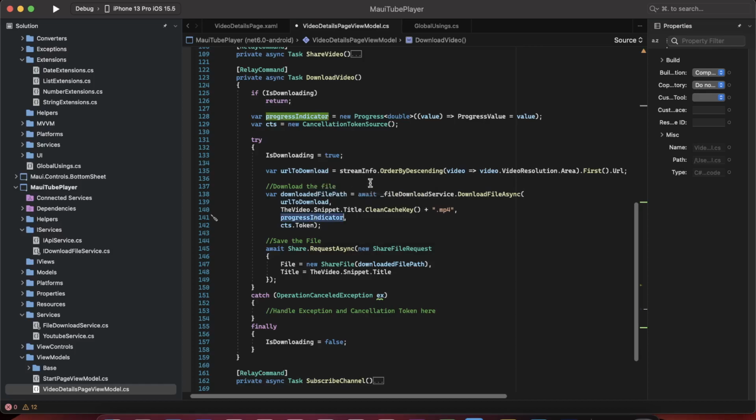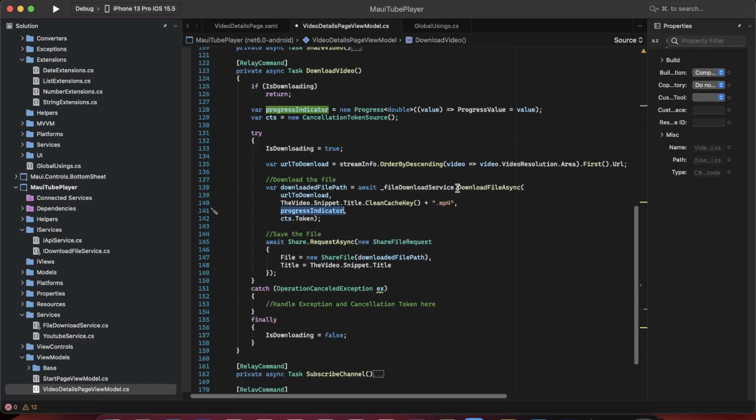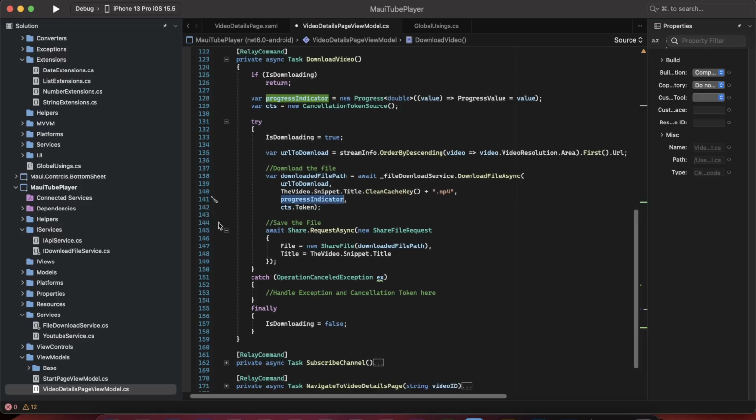And we are passing in this progress indicator that we have created, which is actually going to update our progress value, and the cancellation token. Now, because we are awaiting this, once this download is completed, it is going to return the actual downloaded path, the full location of the downloaded file or the video, into this local variable downloaded file path. Once we have this file path and the download is complete, we can use the share file request using the Maui Essentials, which is now baked in fully, to ask the user to save this somewhere on the disk or email it or whatever the user wants to do.